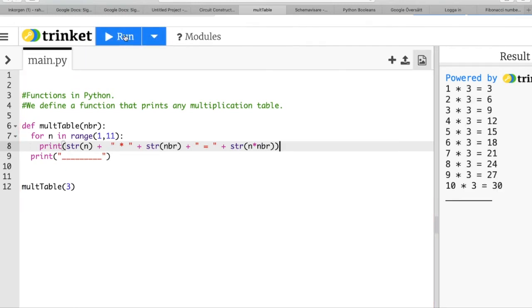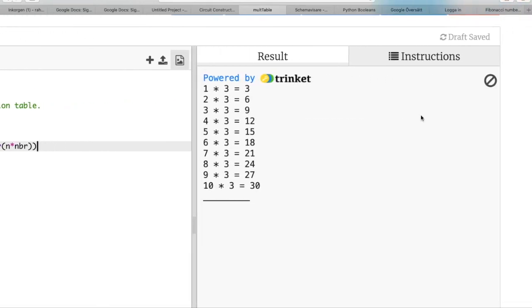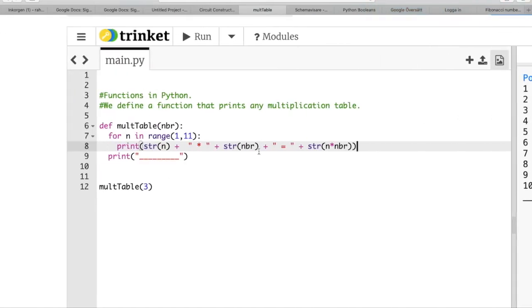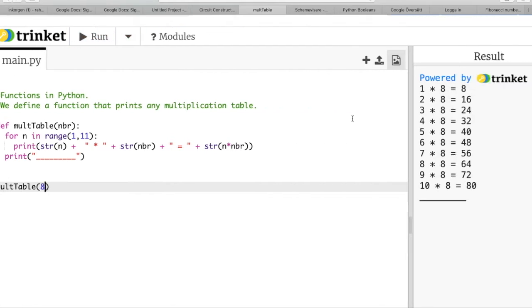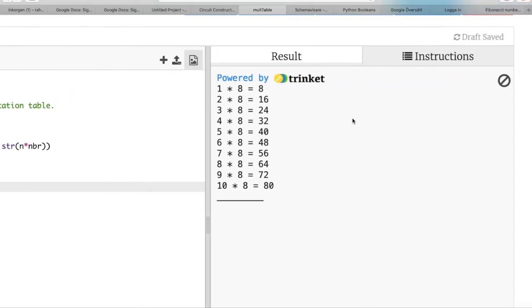Okay, let's run it again. Okay, that's it. Let's see here. You see that 1 times 3 is 3, 2 times 3 is 6, and so on. We change it to 8, for example, and run again. And now we get the multiplication table of 8.